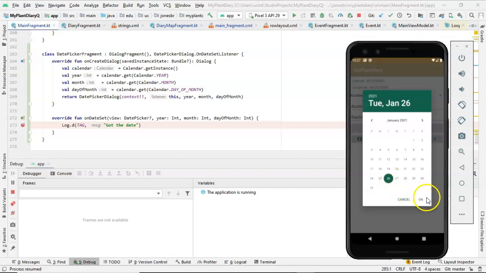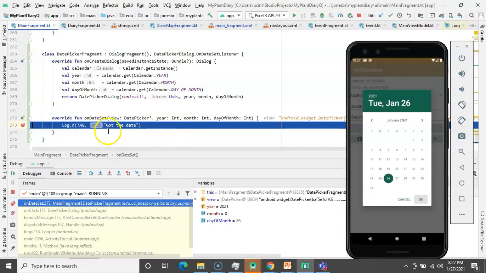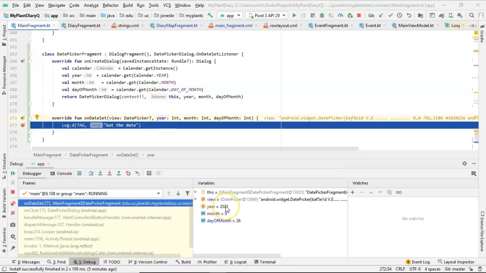Let's say I go back to the previous day, Tuesday, January 26th. I choose OK. Look what happens when I choose OK. This onDateSet function gets called right now. I can look down at variables and confirm the year is 2021. The month is 0, January. Remember I picked day 26. I picked the previous day. While months start counting at 0 in Java and Kotlin, days of months start counting at 1. So just be careful of that. But nonetheless, you notice that this onDateSet function gets called when we successfully pick a date.